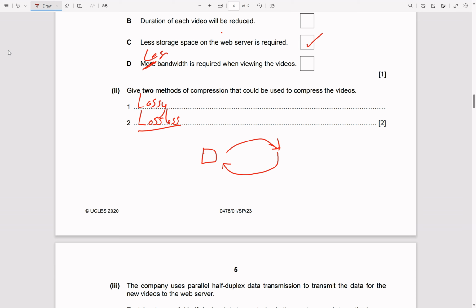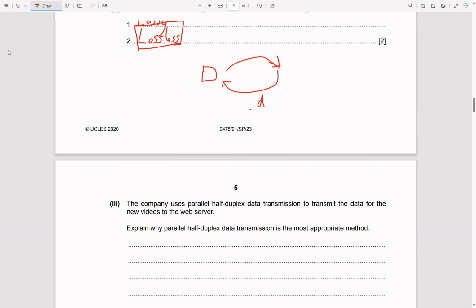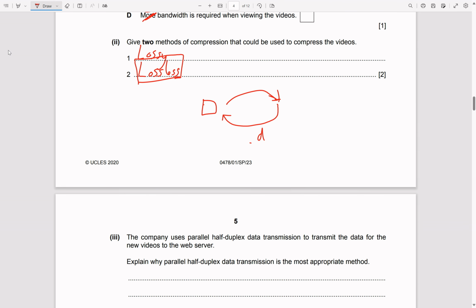Whereas with lossless, we compress it, then when we decompress it back, now we can obtain the original video still. So you can say the advantage of lossless is that it's going to be higher quality. But it's not going to compress as well compared with lossy.